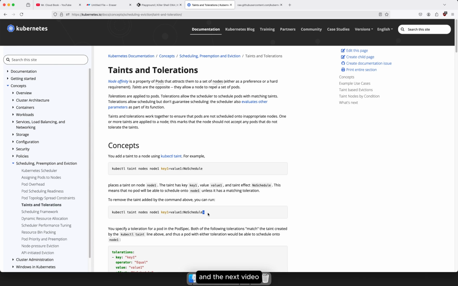In the next video, we will talk about resources and limits. And we will see the horizontal pod autoscaler and all the concepts in the upcoming videos.